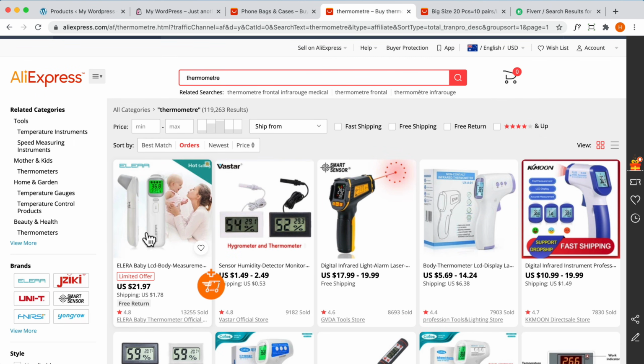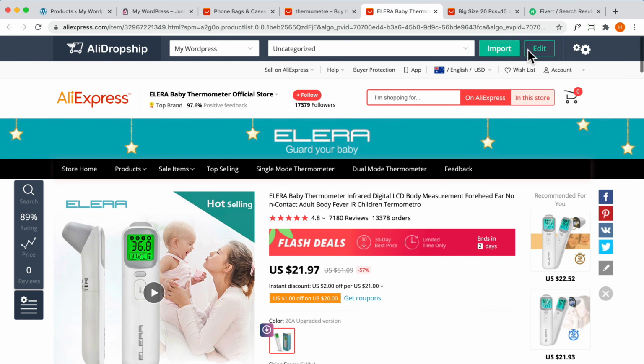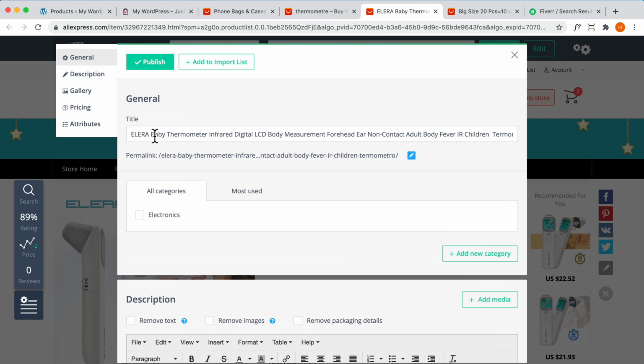Okay, so this one's really, really nice. You can target this to maybe mothers and things like that. So I might select that actually. And then we can click on edits. All right, so here I might just take that one away. Baby thermometer, infrared. Let's just change this around. Infrared, baby thermometer, just like that.